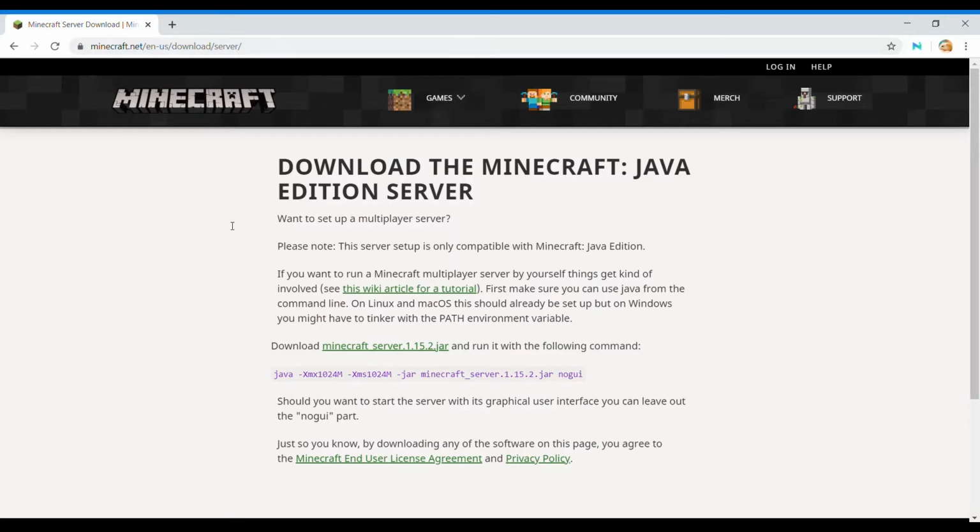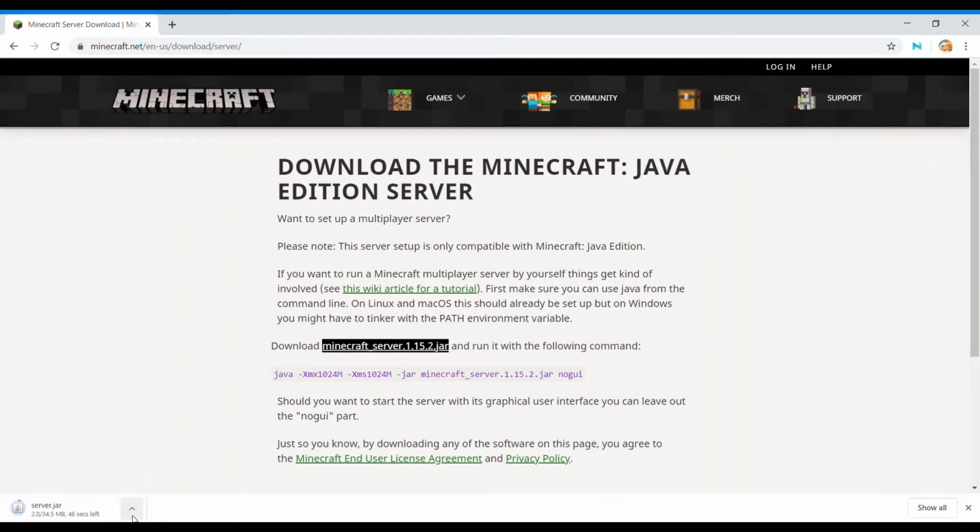Alright, so first thing you want to do is go to minecraft.net slash download server, and it should take you to this page where you need to download this file. It is a server.jar file, and when you download it onto your computer, it should get saved either onto your desktop or onto downloads.